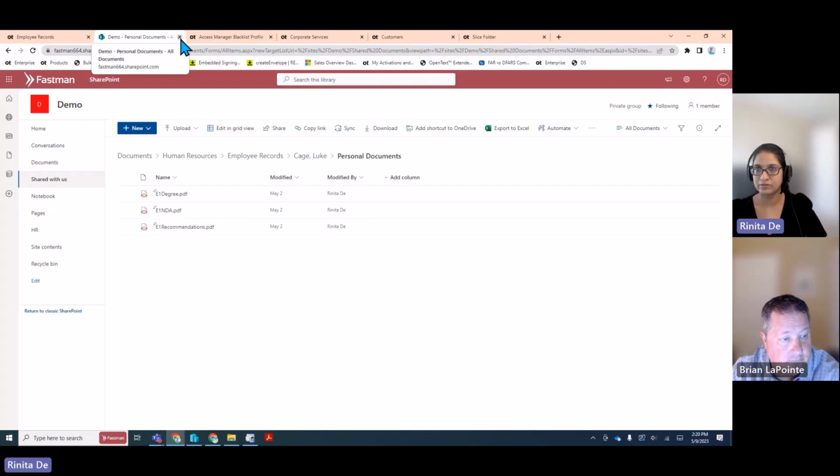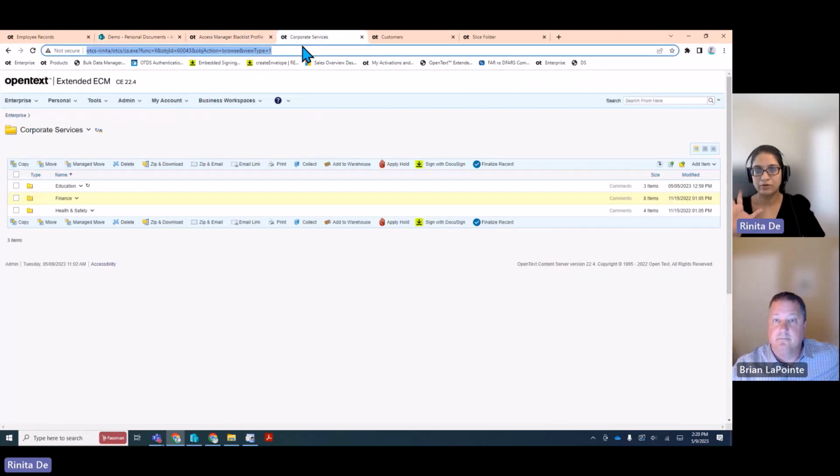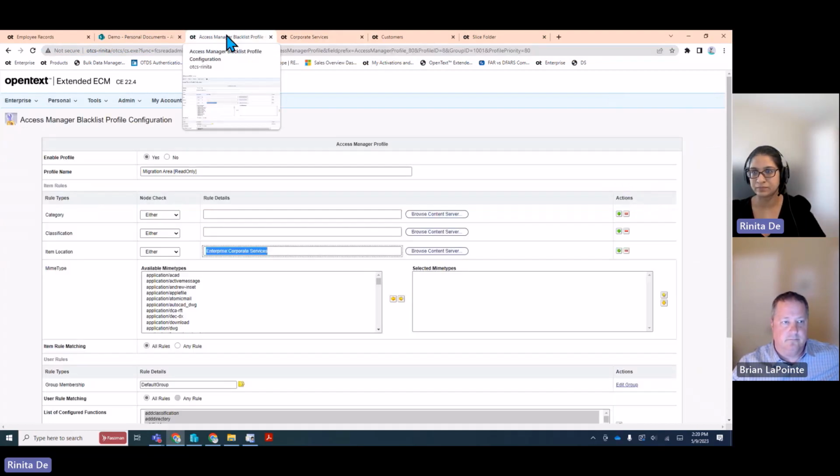Now, let's move on to our second solution, which is I want to do an extraction, but in the meantime, I want to make sure that nobody else is able to add things during the migration process, so I don't have to deal with the delta at a later point of time, right? So I'm going to use another tool of ours, which is the Access Manager, and show you how they work in combination. So I have the corporate services folder up here.